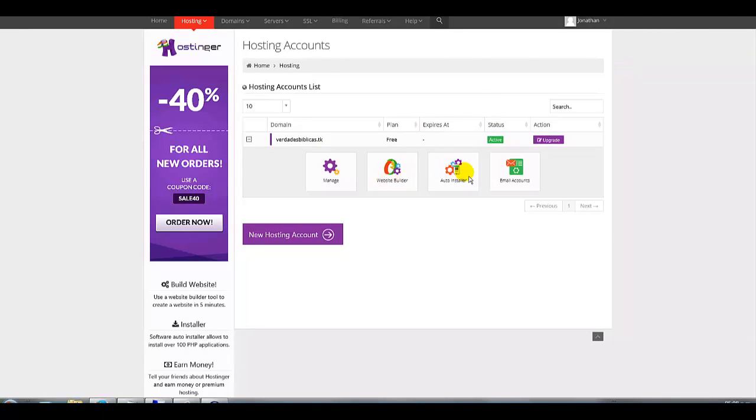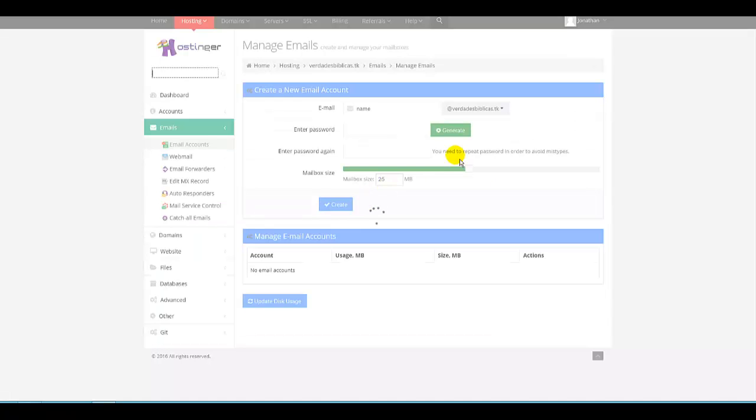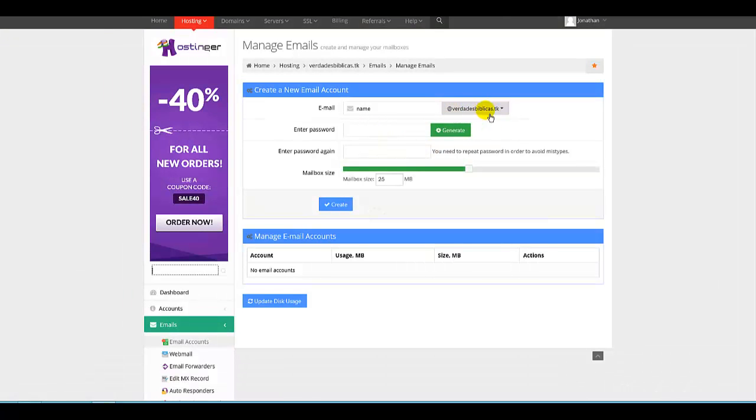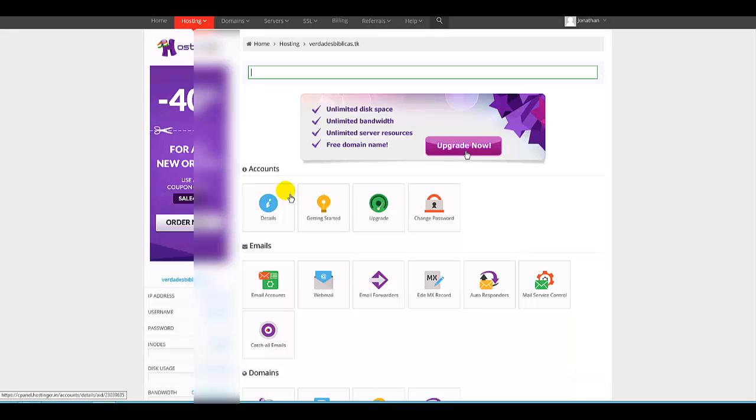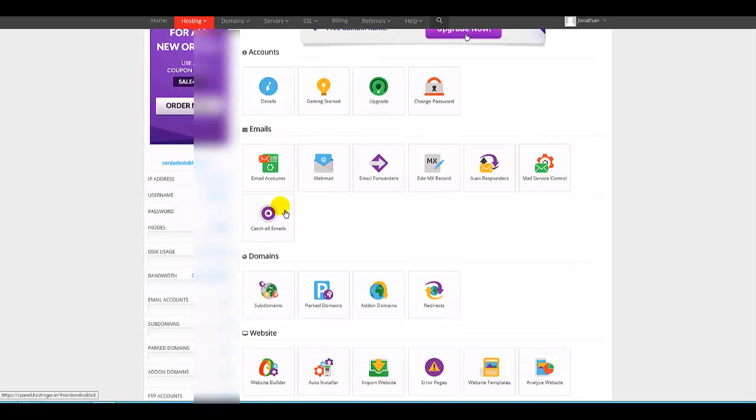I just go to Auto Installer. You can set up your email account if you want also. It's pretty easy. You just put something like info at and your domain name, whatever you want. You can forward it to your own domain. It has 25 megabytes of mailbox capacity. Oh, it's very interesting. But right now I need to install my WordPress.